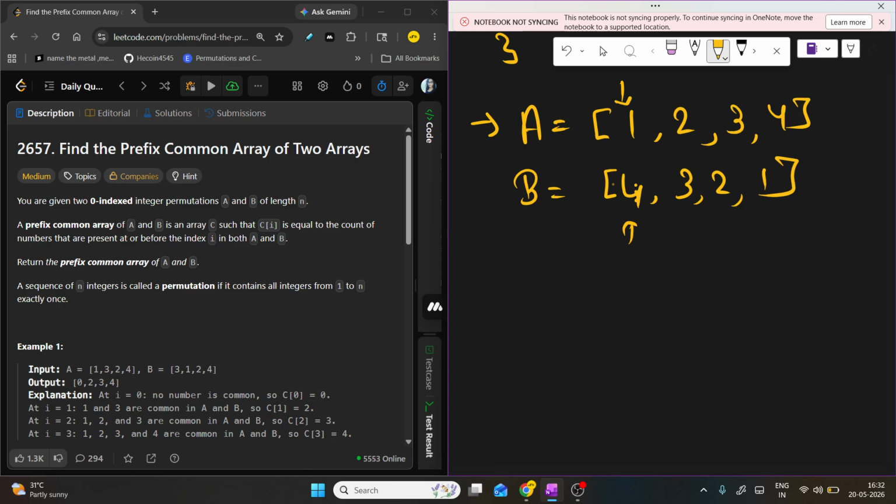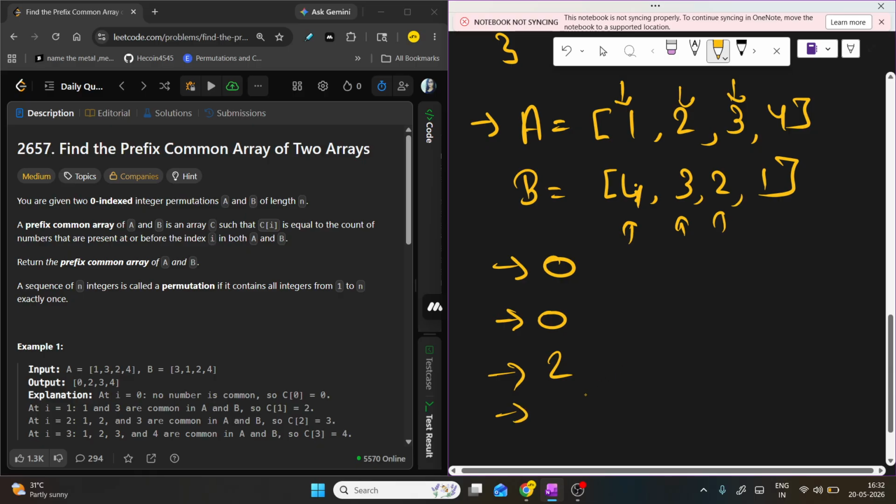So now here there is no common element. So answer would be 0. Here also there is no common element. So answer would be 0. See, at this point, this element is common, this element is common. So answer would be 2. And at last answer would be 4.